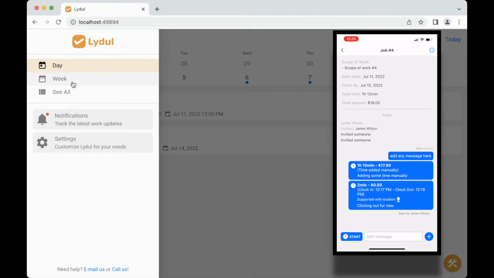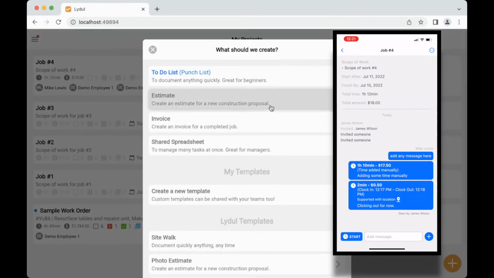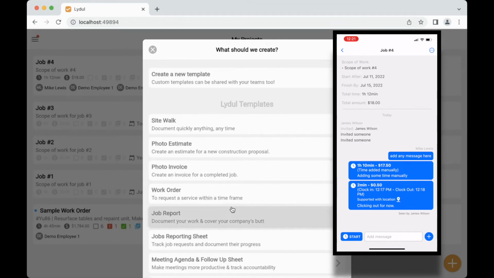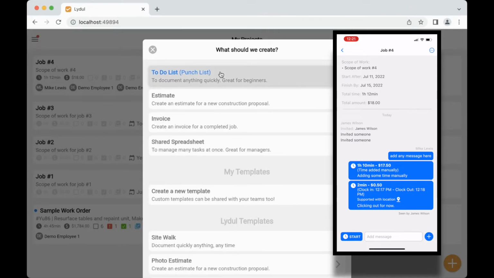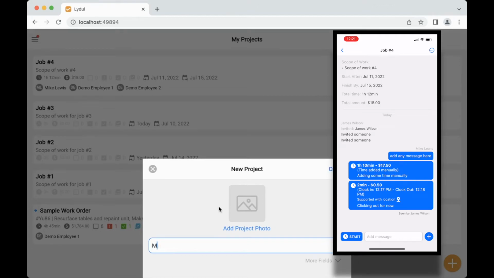Before we dive into the notifications, let's just take a quick look at the see all. So these are all the jobs that you ever created. What we would recommend is that you create some folders. And in the see all, you have a lot more options in the types of documents that you can create. So of course, you can create some work orders, which is what we have seen so far. But you can also create to-do lists, estimates, invoices, or shared spreadsheets. For now, I'll just go ahead and create my first project.